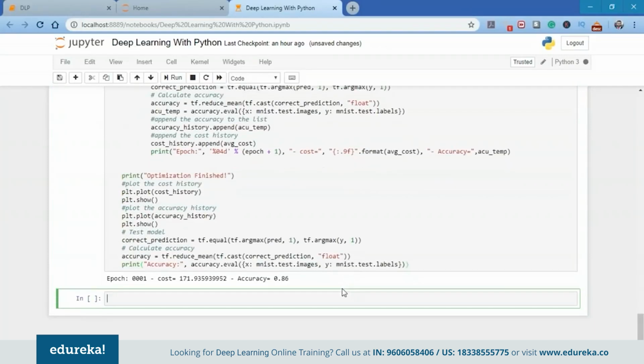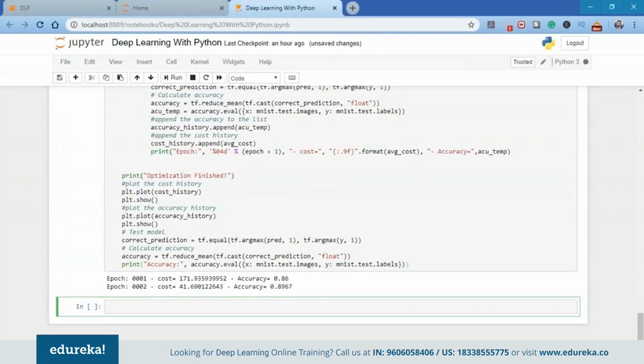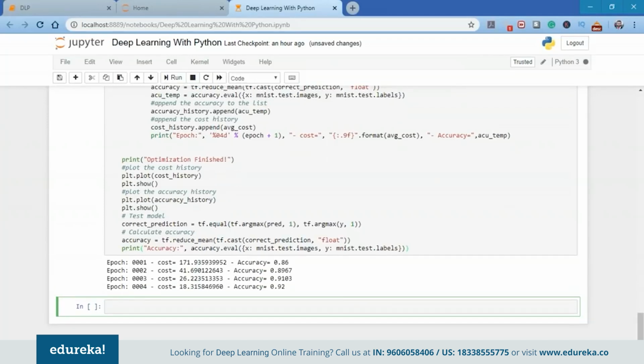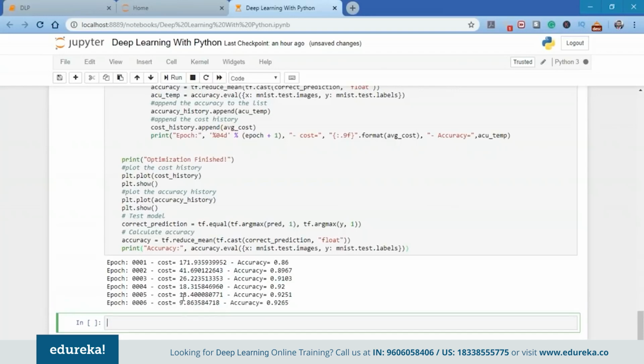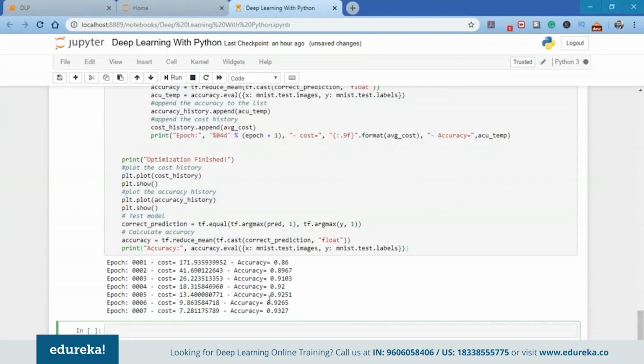As you can see, in the first epoch, we have cost 171, accuracy 0.8. In the second epoch, the cost has reduced to 41 from 171. So you can see we have already reached an accuracy of 0.92. On the fifth epoch, it's 0.925. As you can see here, as the cost is decreasing, the accuracy is increasing, because that's the main goal of any deep neural network: to decrease the cost and increase the accuracy. Till epoch 8, you can see it's 0.93 and the cost has reduced to 5 now.